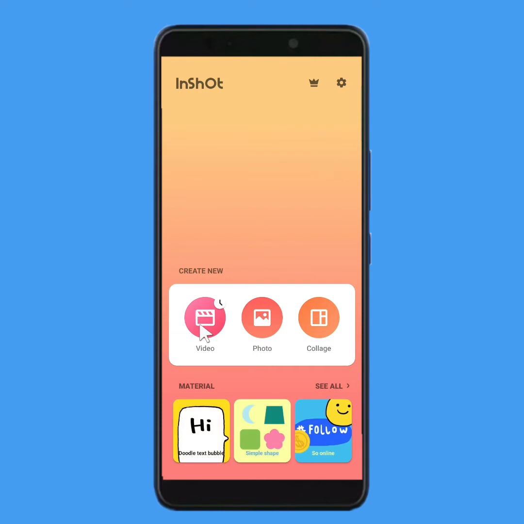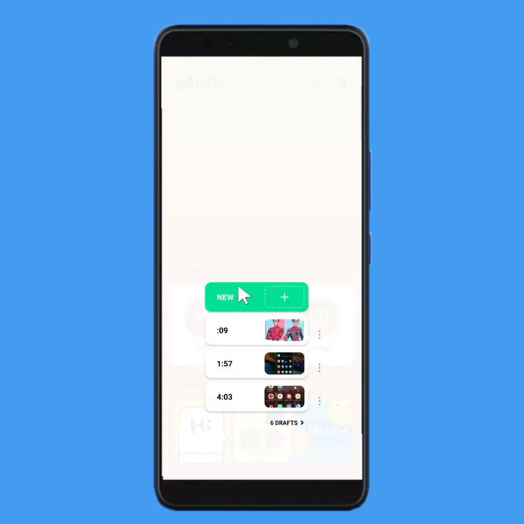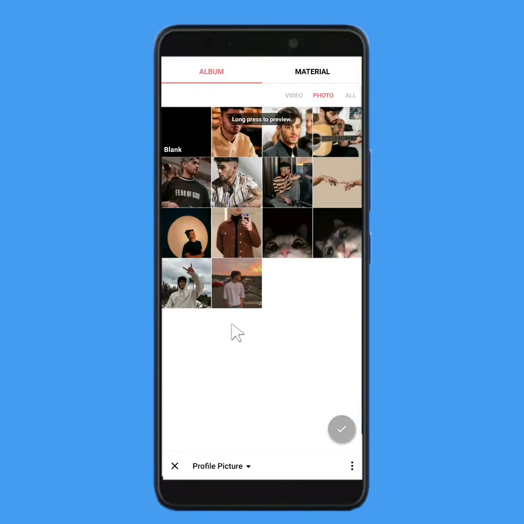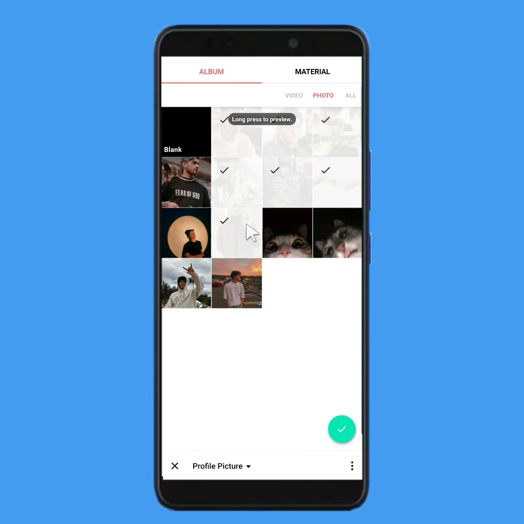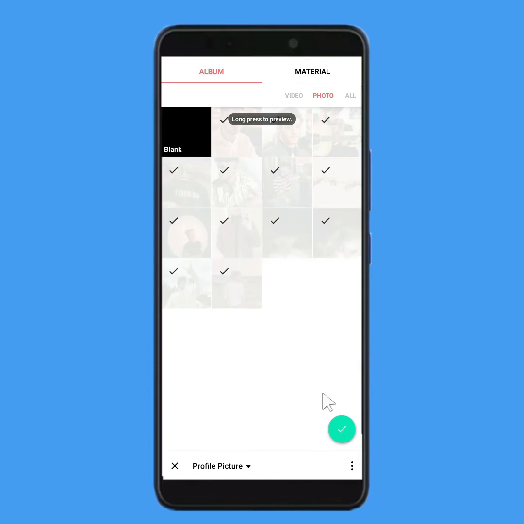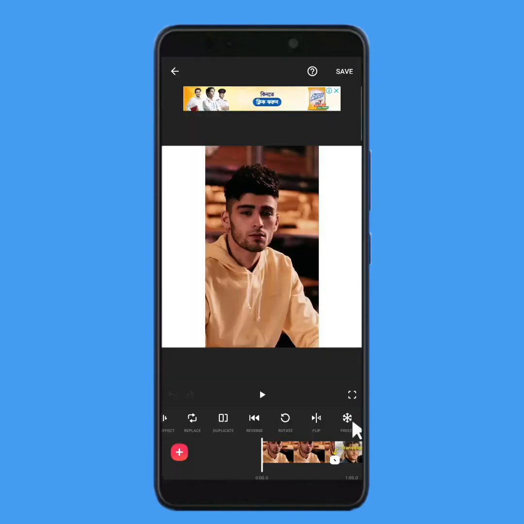After that, tap on Video. Then tap on New. From here you gotta select your photos. After selecting your photos, tap on the check mark button.